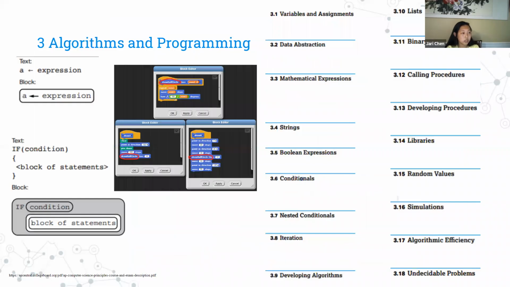Okay, the next one is algorithms and programming. So this is the bulk of what you're going to be learning. It's all the basics of the coding stuff, basically. So the first, 3.1, is variables and assignments. That top left picture is just assigning a certain expression to variable A. So that's what your code will look like on the exam.